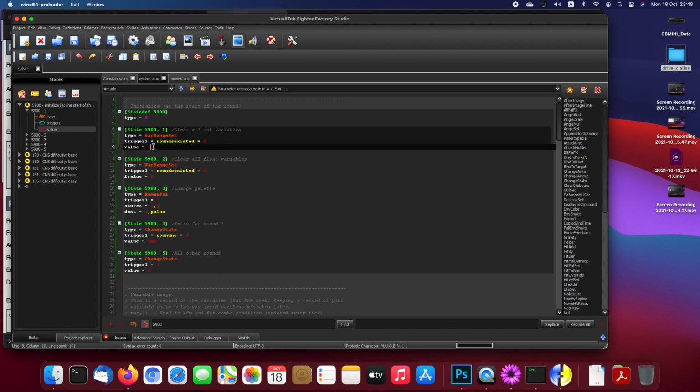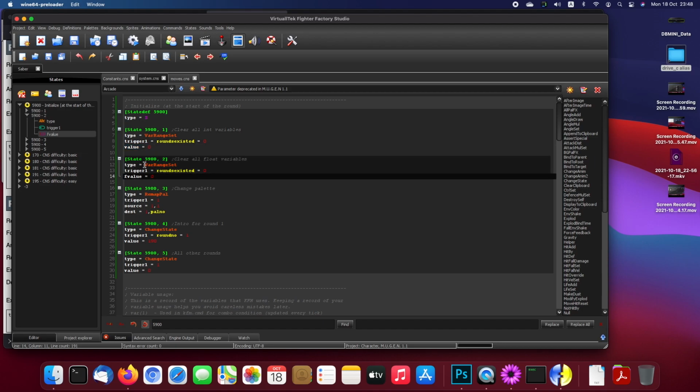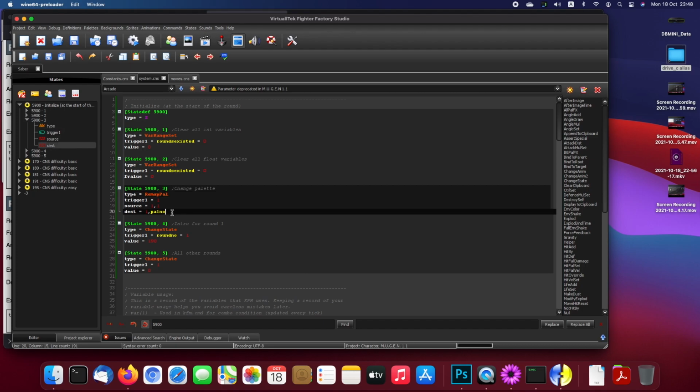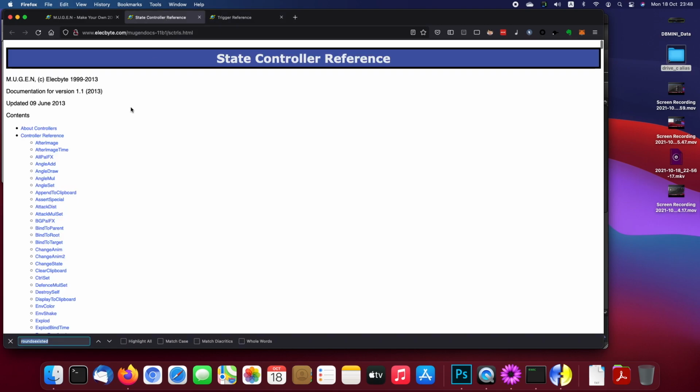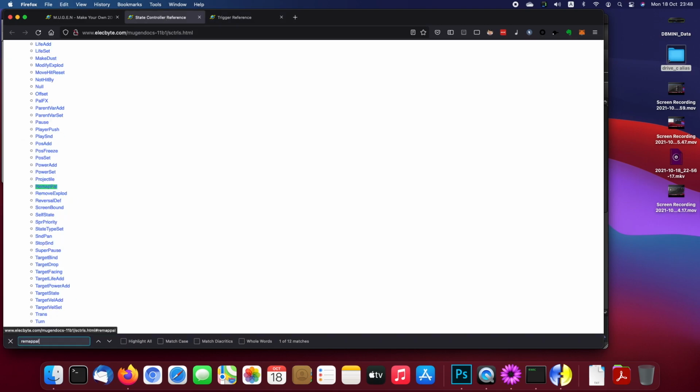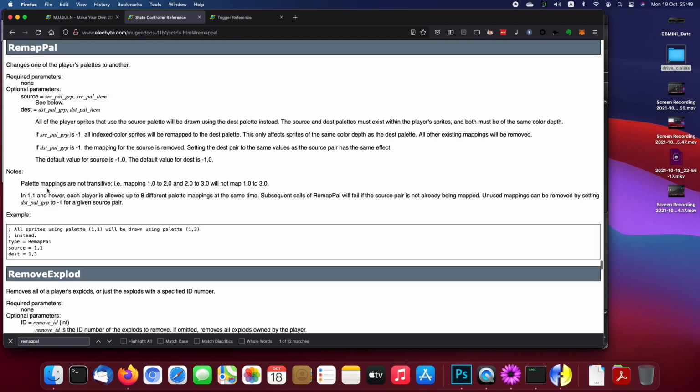When the player is new, reset all the vars to 0. When the player is new, reset all float variables to 0. And here is the most important one. It says RemapPal. You can also check this state controller reference to see what RemapPal means. You click here, and it will explain what it means.